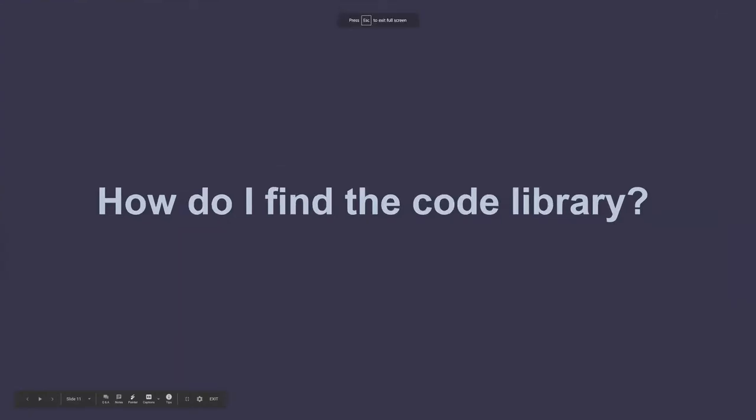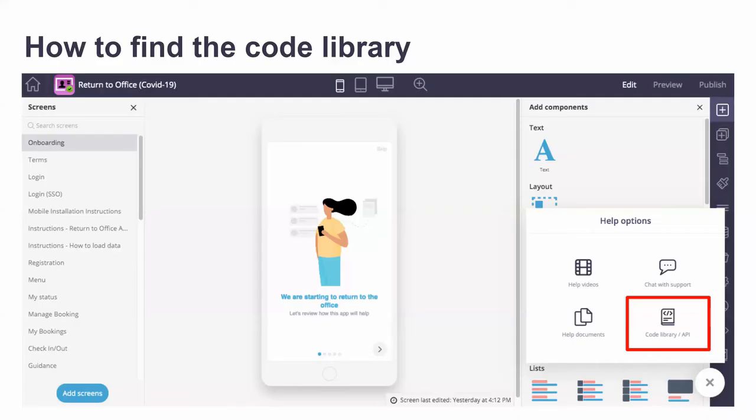Okay, so I'm going to go into how do I find the code library first. There are several places we've added it to make it really easy. Inside Fliplet Studio, if you click the blue help button at the very bottom right, on the left-hand side here, you have basically 4 options. The help videos, which are more basic introductory videos on how to use Fliplet Studio. The live chat, which Joe mentioned is usually me or her. And then the code library / API.